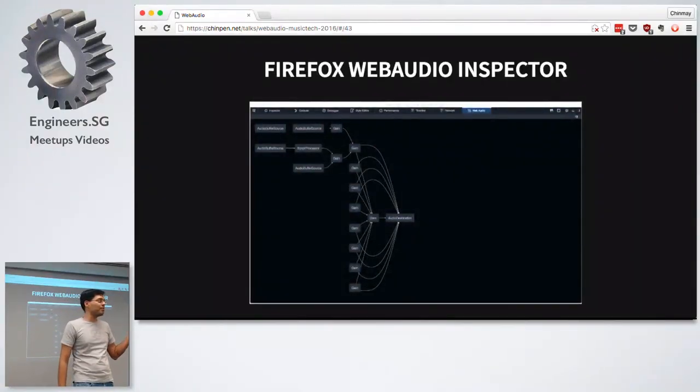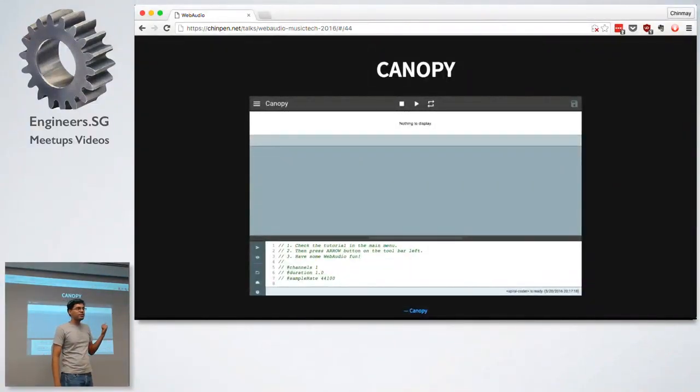Firefox has this thing called the WebAudio Inspector. If you use Firefox, you can download something called the Firefox Developer Edition. You take any web audio web page and just open your inspector, and there's a tab called web audio, and it just shows you the graph of what you have already coded. So if you have written some code and you want to check whether that works, this thing helps you do that quite easily.